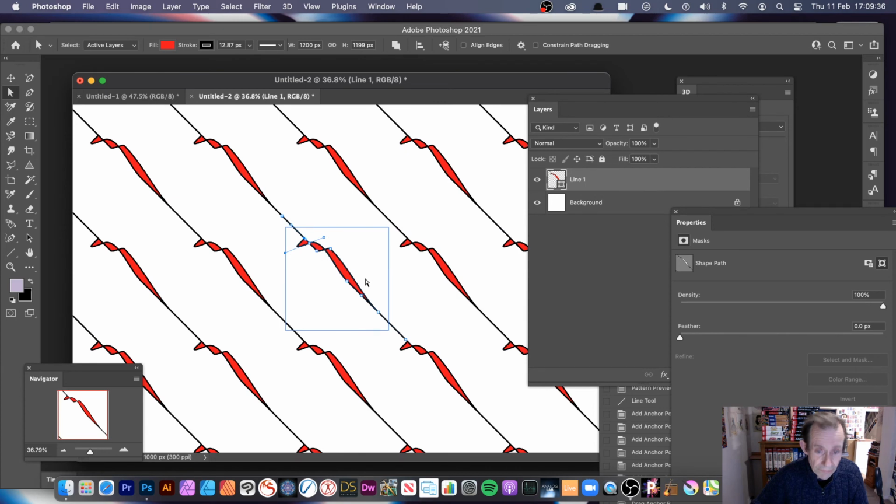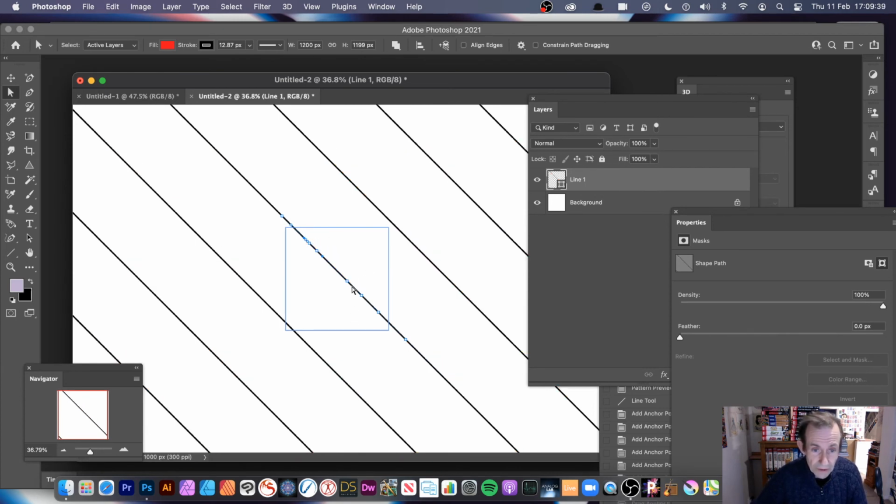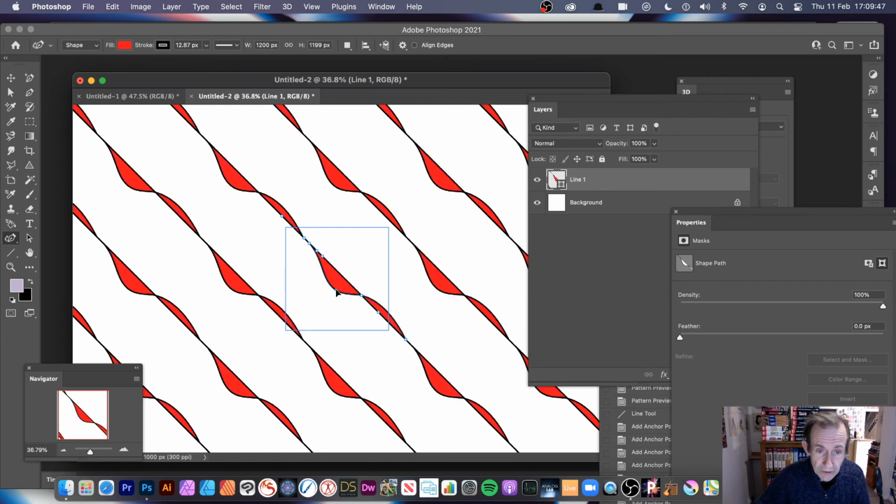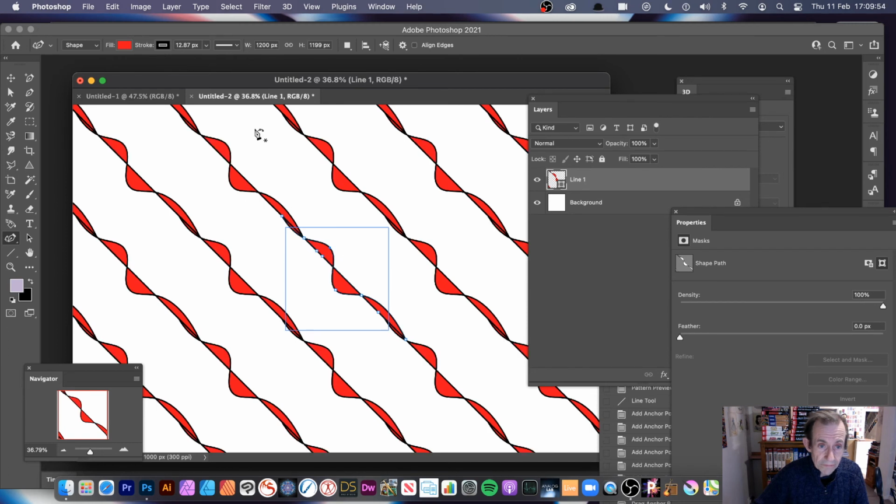Tweak that, and so on and so on. And also you can use the curvature tool as well. Curvature tool in here is the curvature pen tool. That's quite a useful tool as well. So you can go over here and you can manipulate the line there. And you can see again, you've got your line design like that. So you can create some maybe slightly interesting, unusual, wavy designs.